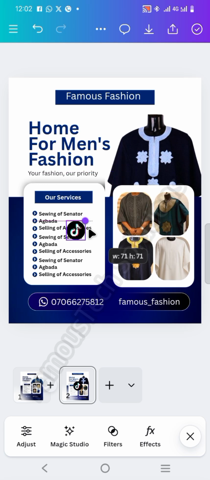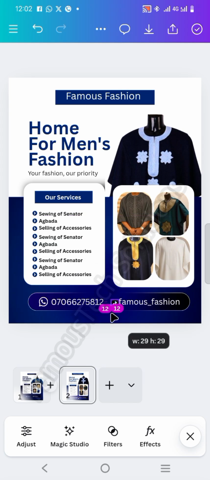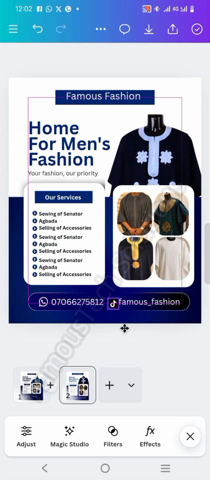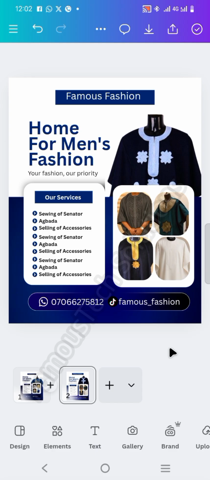Then I'll close it. I'll reduce it, then take it, balance it well. Right, so I think that is our design.